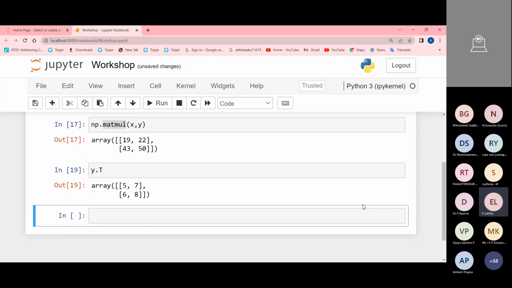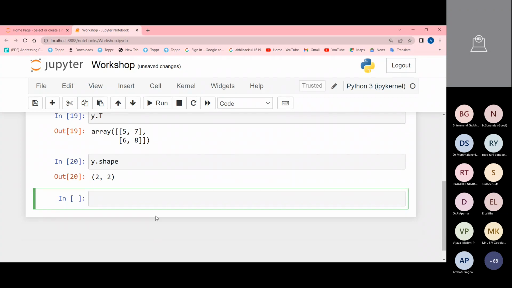And another thing, see, I want to print the shape of this matrix. What is this matrix? This is Y matrix. Here we are getting the transpose, right? For that, I am taking Y dot shape. See, is this 2 rows and 2 columns? We have 2 rows and 2 columns. This is the shape.